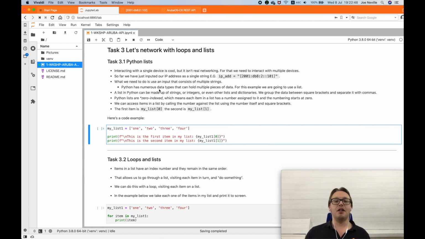Okay, now we need to move on and get a bit more ambitious, because so far all we've been doing is interacting with a single device. So taking that single IP address, creating a variable out of it, putting that into our URL, and then sending our calls to that. What we need to do is take multiple IP addresses from our network and create calls for all of those programmatically in our code. So how are we going to do that?